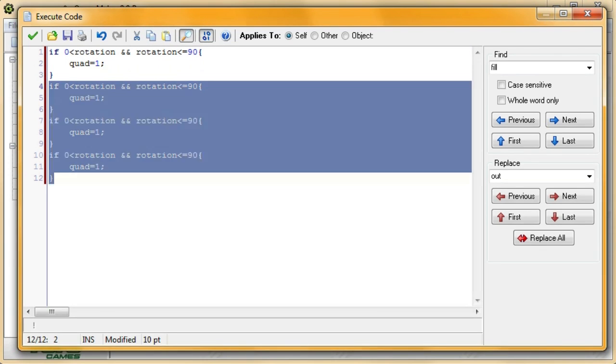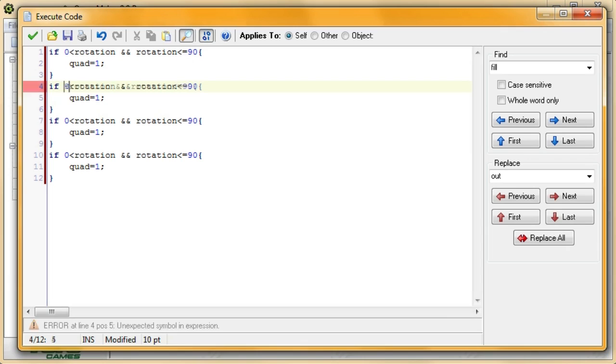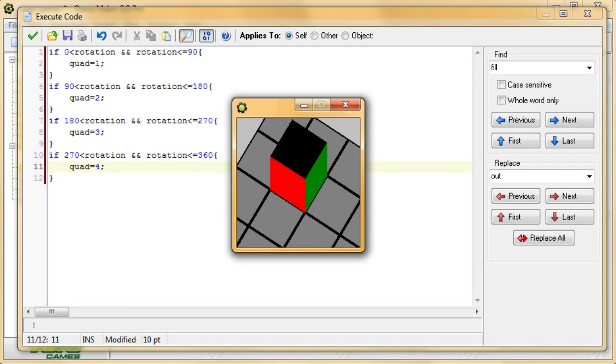We have 4 sections for each of the 4 quadrants. If it's between 90 and 180, we want it to be in quadrant 2. If it's between 180 and 270, it can be in quadrant 3. And if it's between 270 and 360, it's going to be in quadrant 4. So this correlates with the quadrants of the unit circle. If you learned about the unit circle yet, if you haven't, don't worry about it. So I'm going to move on to the next step.